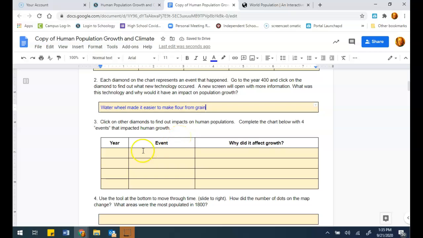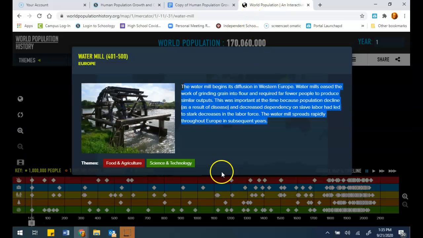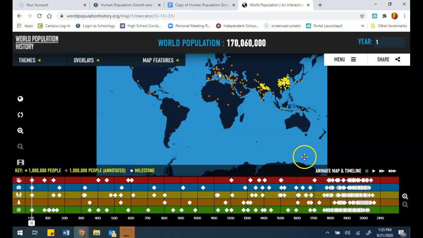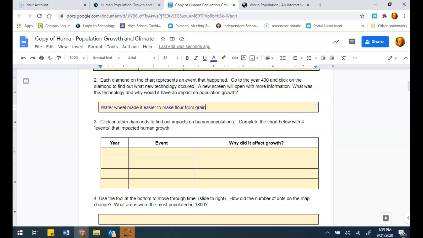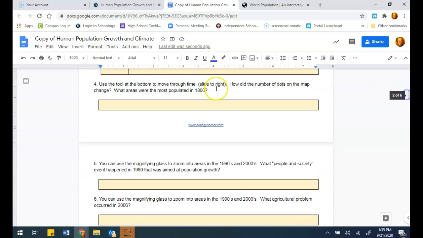Okay. Then number 3 says, click on other diamonds to find any other random 4 things you want. And there's literally hundreds of other diamonds there, right? So if I close out of this window, you can choose any of them that sound interesting to you, and why did it affect things? And then question 4, use the tool at the bottom to move through time, and how do the dots on the maps change? Okay, so now we're going to leave the diamonds. We're going to go to the dots on the map.